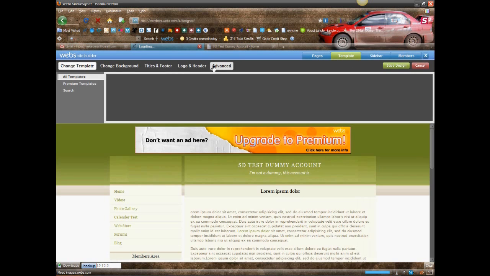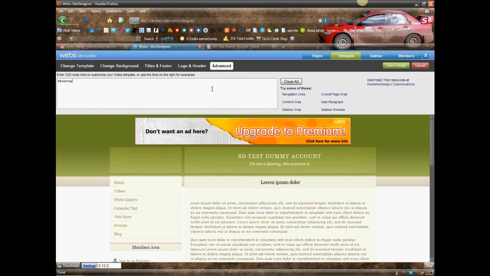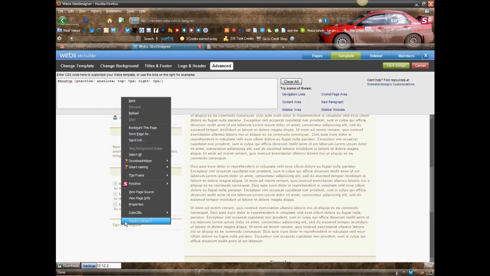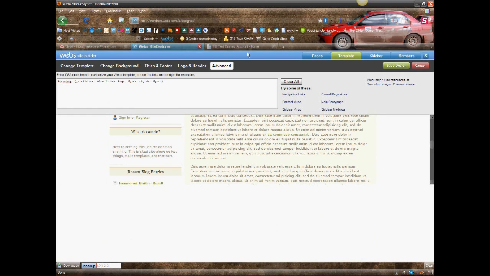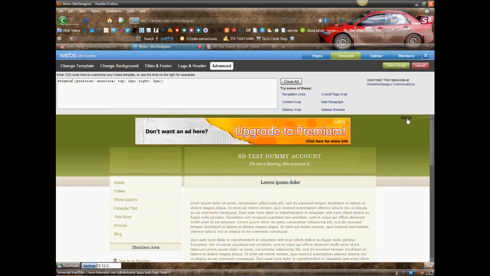Back in the template tab under advanced, I'm going to type it in and give it a position: absolute, and top of 0 pixels and right of 0 pixels. Make sure we spelled it right too. Maybe it was top box. Yes, there it is. See, it's up there now, you can see it.